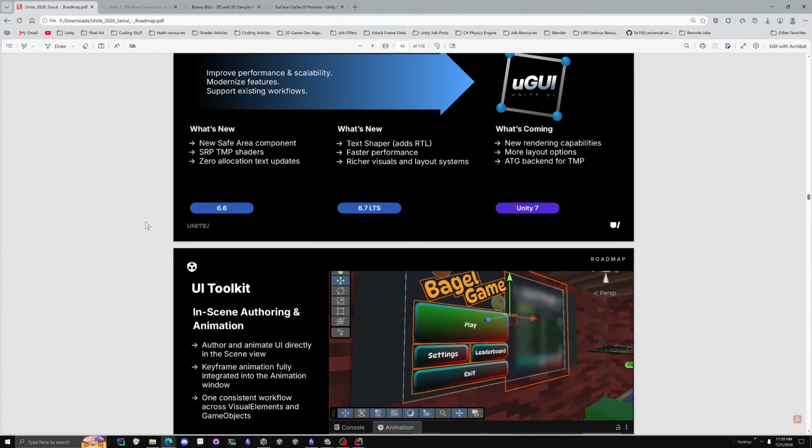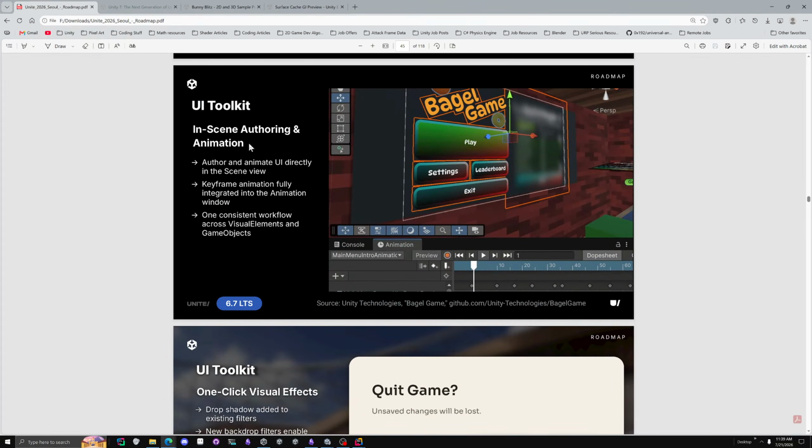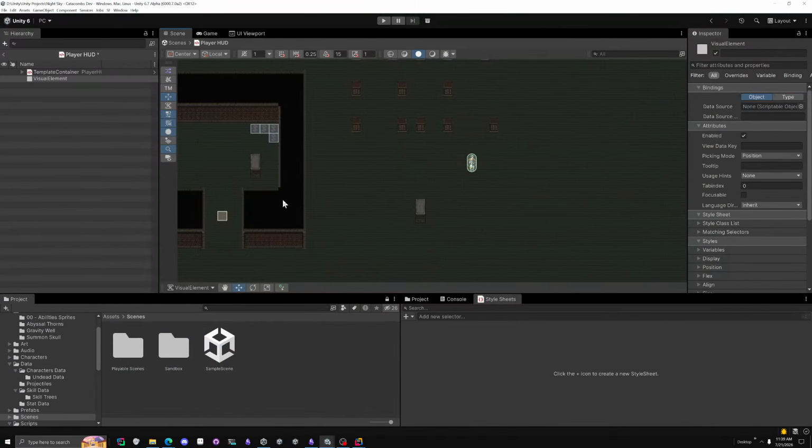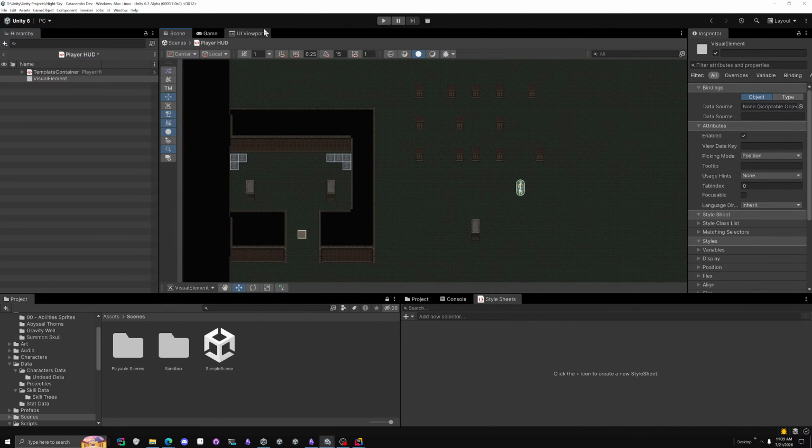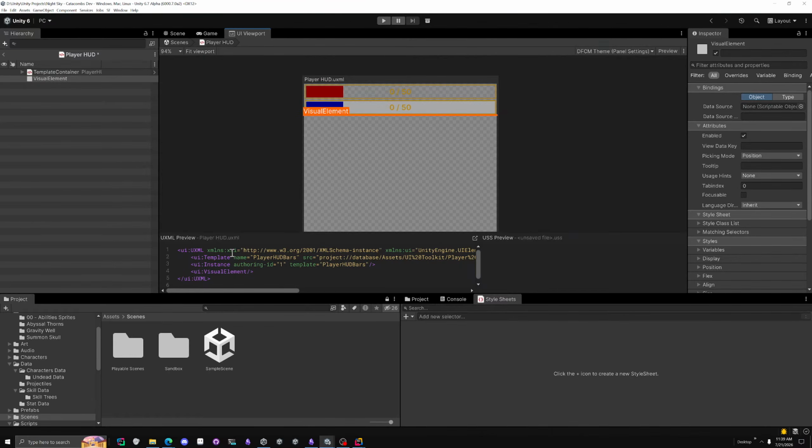That's not in the current alpha yet. The in scene authoring and animation, like editing the UI Toolkit inside the scene view, is not in the current alpha. It should be. It could be a couple weeks, but you'll be able to edit UI Toolkit elements inside the scene view. For now, you can use the UI viewport, and it already has a lot more features compared to UI builder, like debugging features, animation tools.